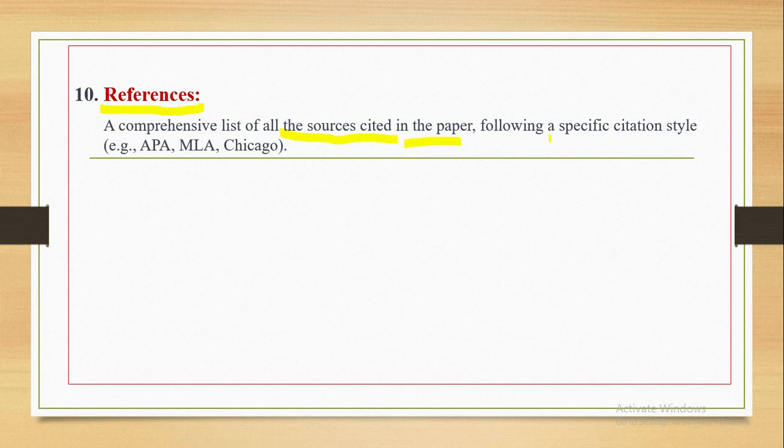The following specific citation style may be used. As an example, you are using APA style, maybe APA 7 or APA 5, or MLA or Chicago styles. In many papers, researchers use APA style, APA 7. You should use only one citation style. It is impossible to mix different citation styles.